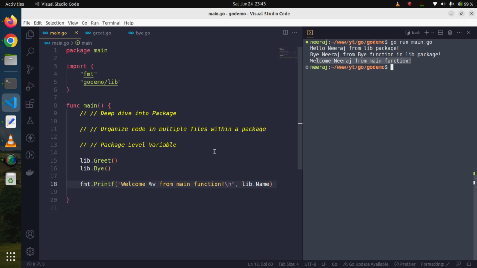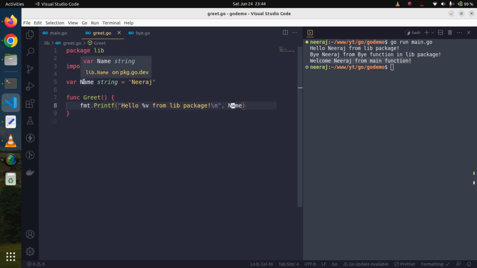So this way, with just one simple change, the first letter as a capital letter of a function or a variable, we tell our compiler that this variable or function, whose first character is capitalized, would be exported across the packages, and can be accessed from outside packages as well.